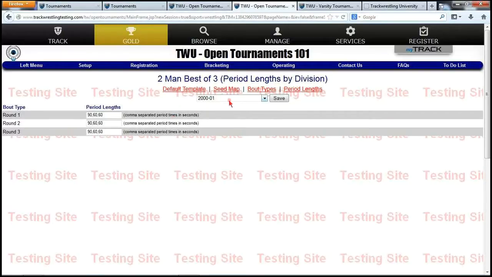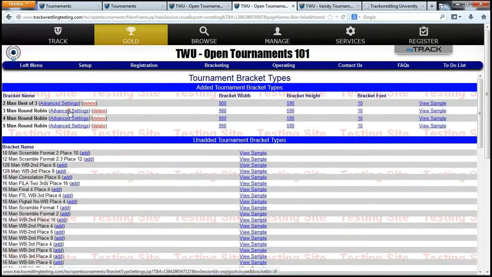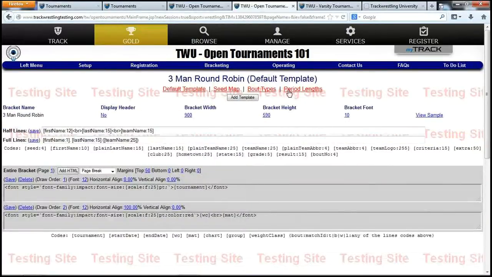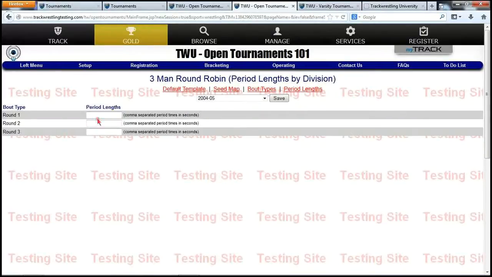And so then what I would do is I would run through all of my age groups. Again, always hit this save, and then I would come back to bracket types again, and I would pick my next bracket type. So again, I go to period lengths, and in here I would pick my division, and I would enter those that way. Again, a bit of setup on the front end, but it saves you an awful lot of time. A lot of mistakes hopefully aren't made then once you get this set up accordingly.